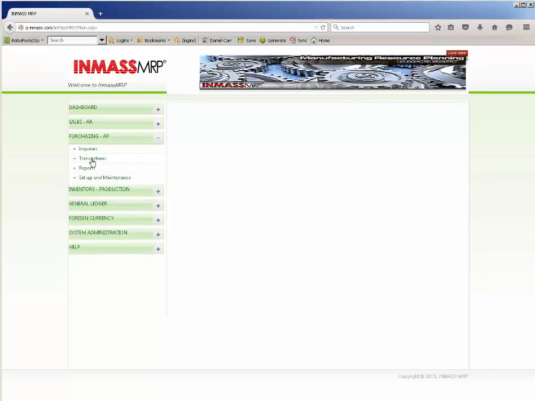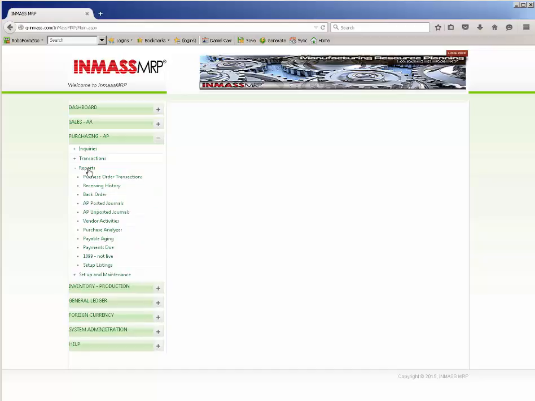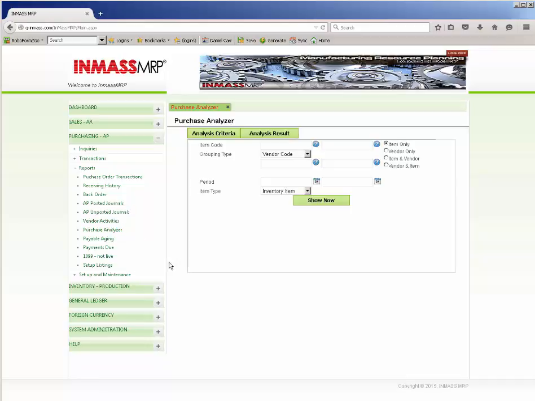Each module has a reporting section, and that reporting section lists all of the available reports for that given module. In this case, let's say we want to look at the Purchase Analyzer report. The first thing that you'll see is a group of criteria that allows you to customize this report each time you run it. We can choose one item code or a range of item codes. We can further sort the report by grouping types, and we can even have a range of grouping types. Then we can also pick date ranges.